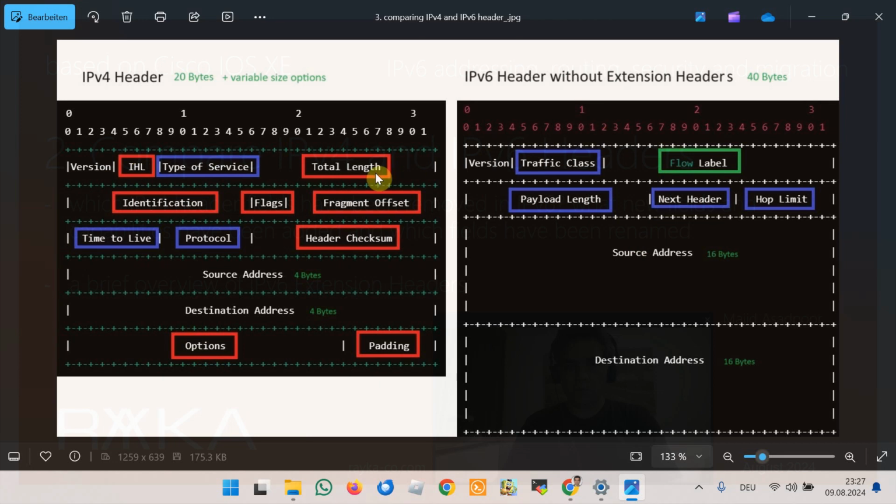The next is total length, or payload length in IPv6. In IPv4, the total length field represents the combined length of header and data. In contrast, IPv6 uses the payload length field to indicate only the size of the data, as the header size is always fixed and does not need to be included in the calculation.